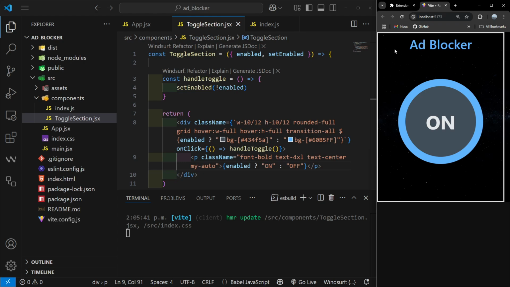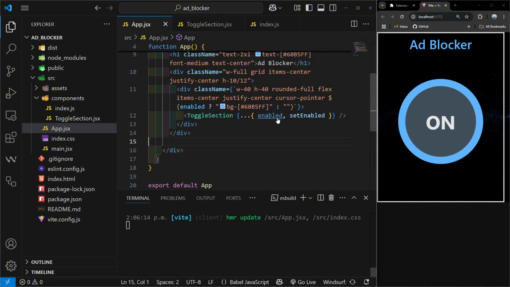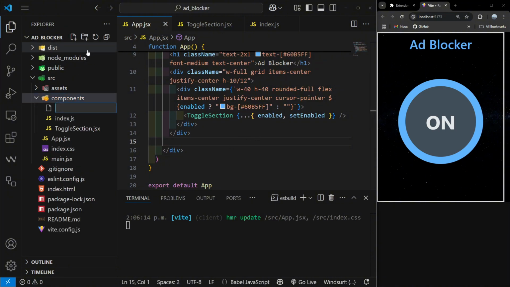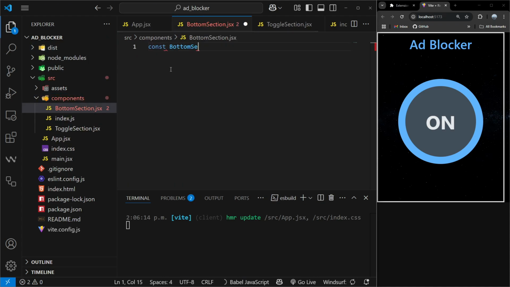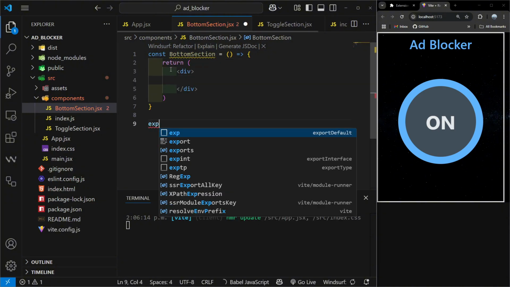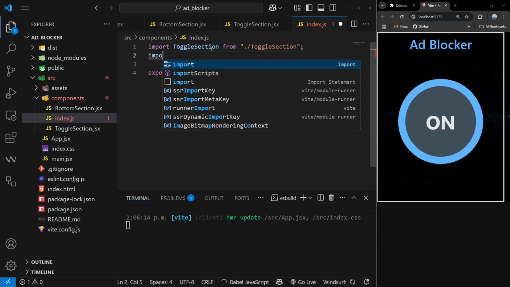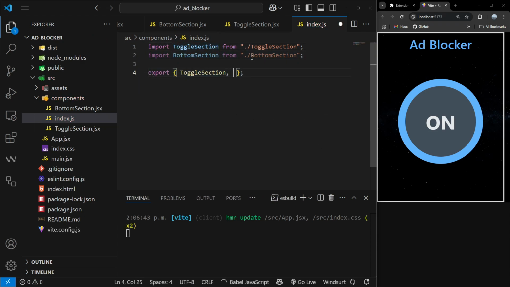And now let's actually work on the pages and websites buttons, which are going to be at the very bottom, which are going to disable the ad blocker longer on the page or on the actual website. So to do that, we're going to go back into the app.jsx, and here we are going to have another component. So in components, let's create a bottom section.jsx file, and then const bottom section. Here we are going to return a blank div, and then let's export that. So default bottom section, and then here we will import bottom section and export it in here too.